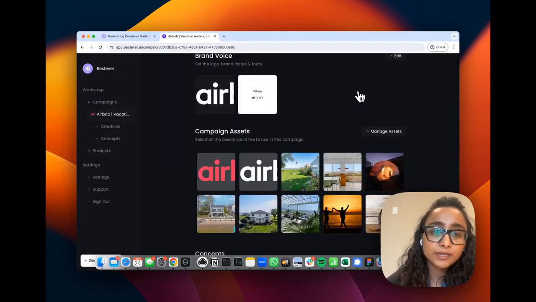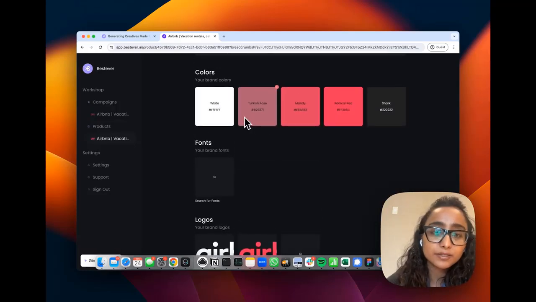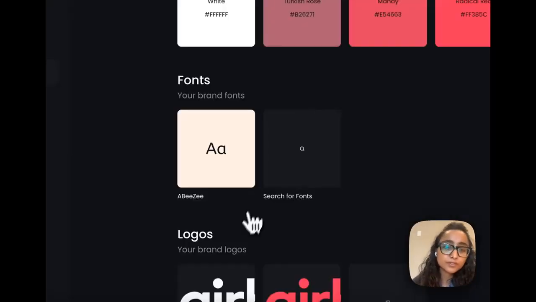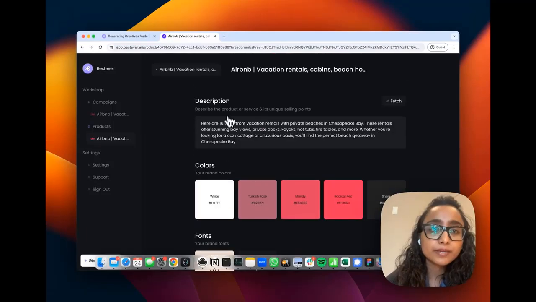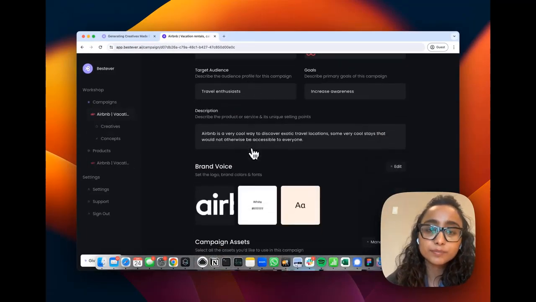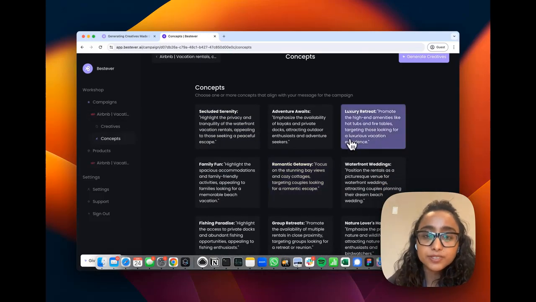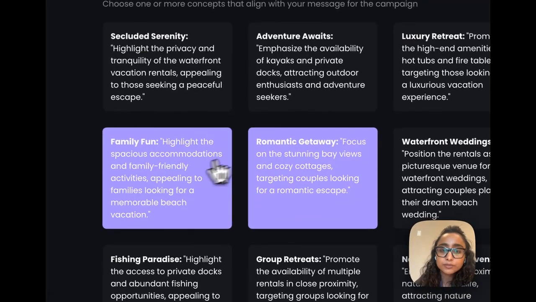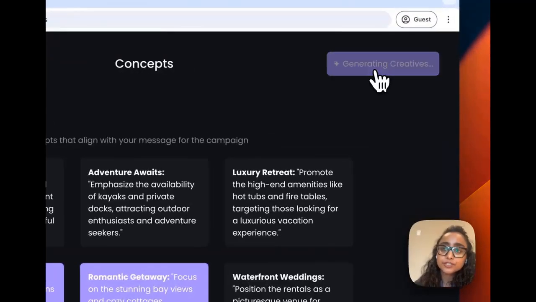This is cool. You can also see here in brand voice that we have certain fonts and colors to select. For the fonts, I'm going to pick this font to be the font to use with the creatives that we generate. So cool. Now let's go back to this page, and from here we have the chance to select a few concepts. I really like the idea of romantic getaways. I think that's a good angle. Family fun looks interesting too. So I think I'll pick these two concepts, and then let's generate some creatives.